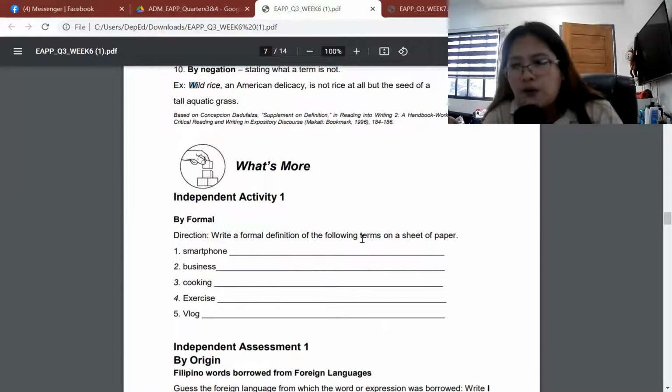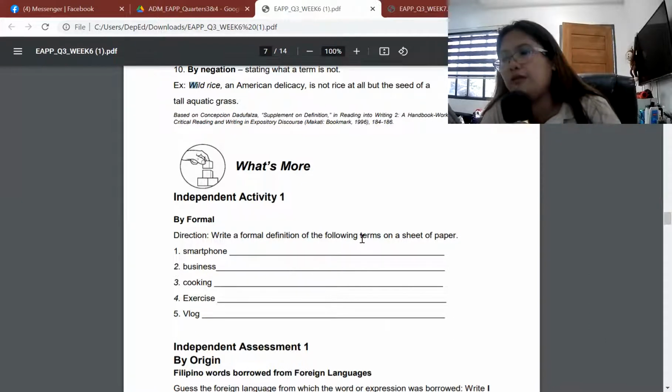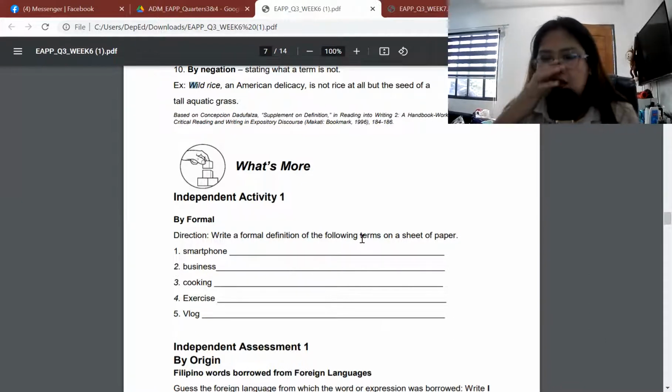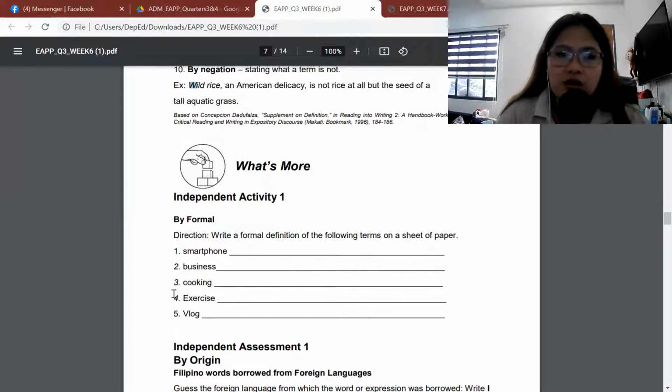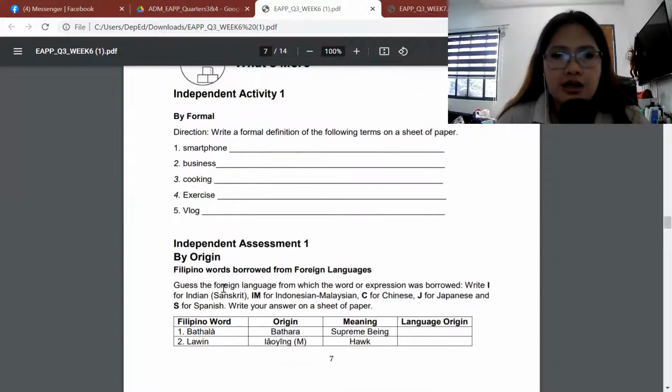A smartphone is a portable device that combines mobile telephone and computing functions into one unit. So that's a formal definition. Business, cooking, exercise, and blog, you could also do the same, okay? Then you could also look for this more on the Google laptop, okay?